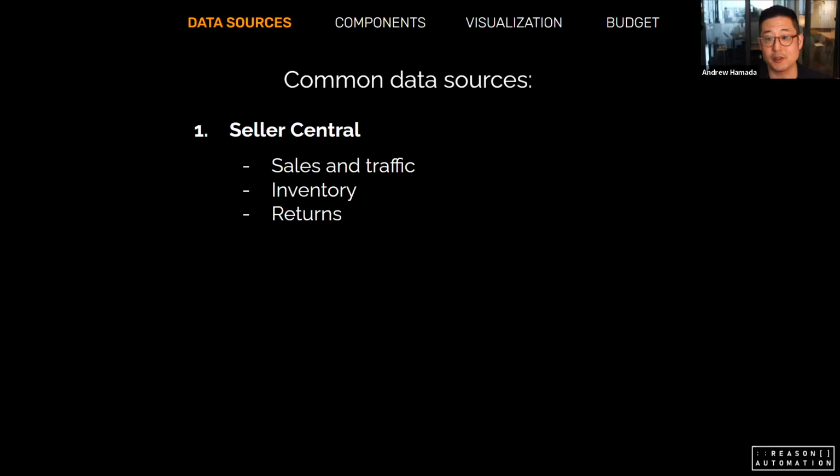There are multiple different types of reports for each of these data types within Seller Central. For example, for sales and traffic, there's at least 5 or 6 different detail reports that we know of in Seller Central that cut things by, for example, child ASIN versus by SKU.